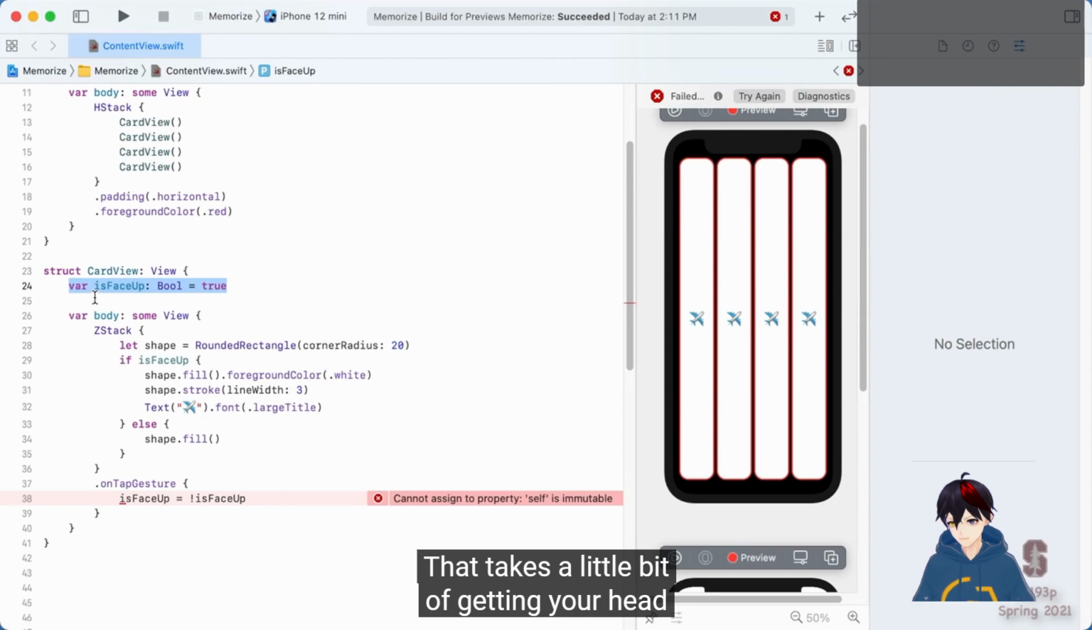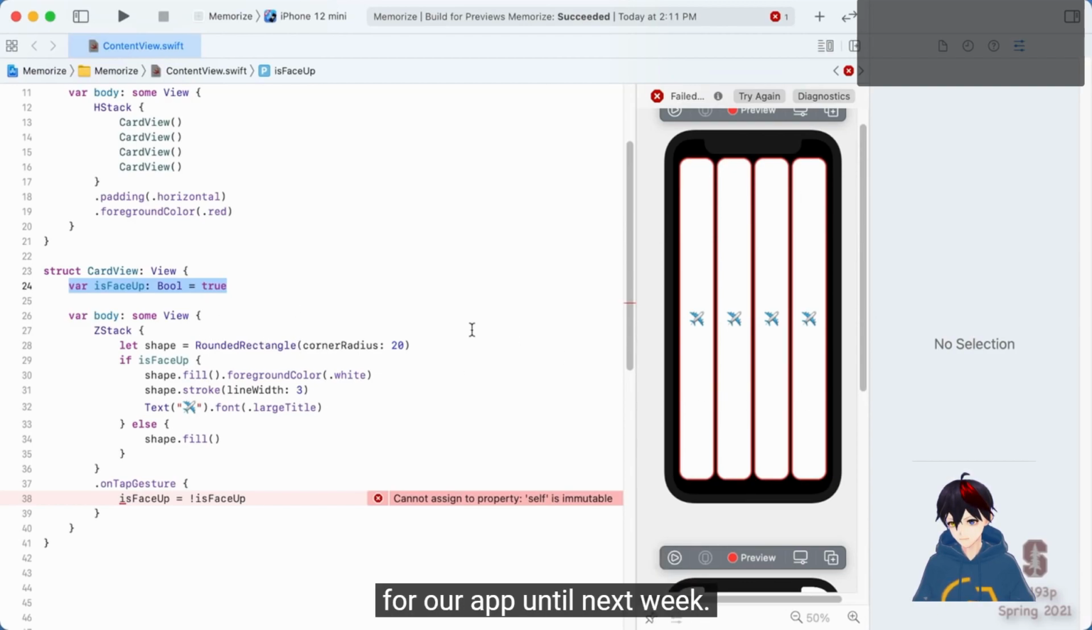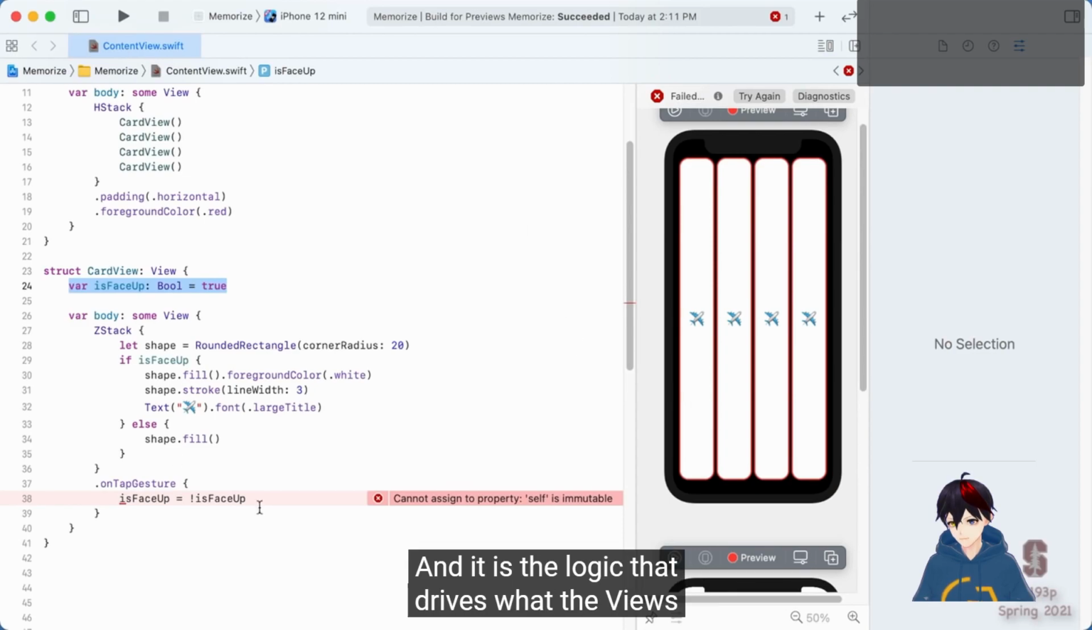All right, and that takes a little bit of getting your head around, to understand that when our UI is changing, it's because all these views are being rebuilt, but that is the case. Now, we are not going to be working on the logic for our app until next week, and it is the logic that drives what the views are supposed to look like.